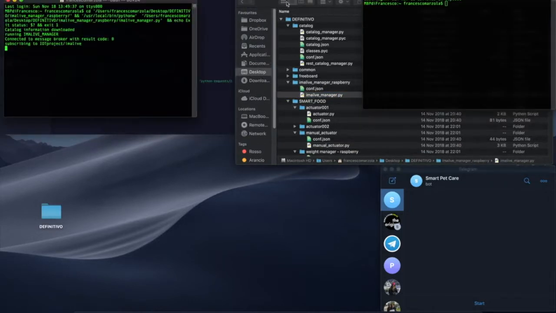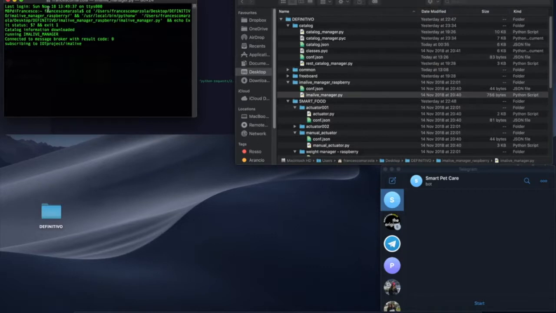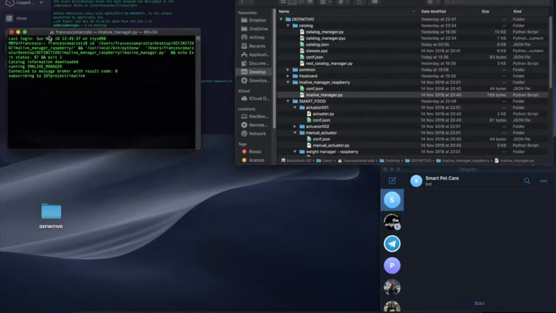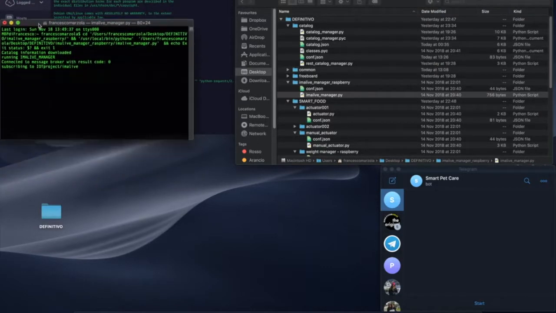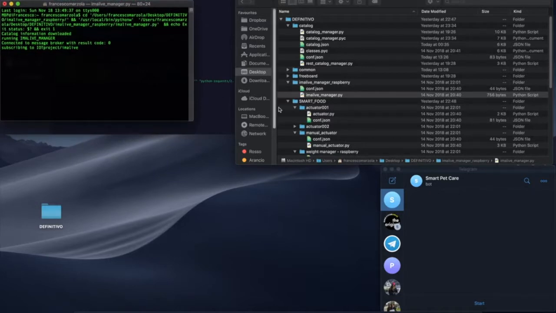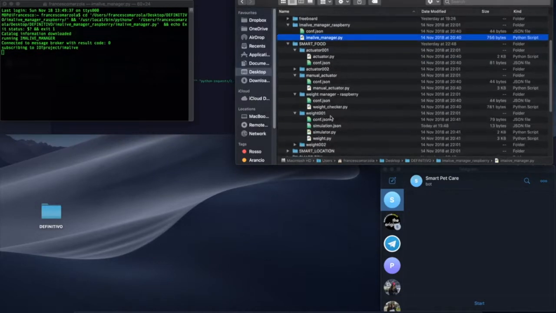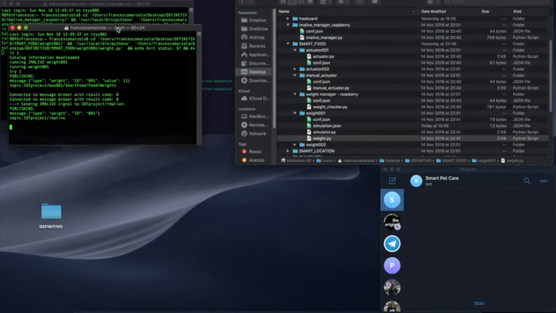Let's now start the I'm Alive manager. Every device needs to tell the catalog that it is active, publishing this information in the I'm Alive topic. The I'm Alive manager is a subscriber of that topic and manages the update of these devices on the active section of the catalog.